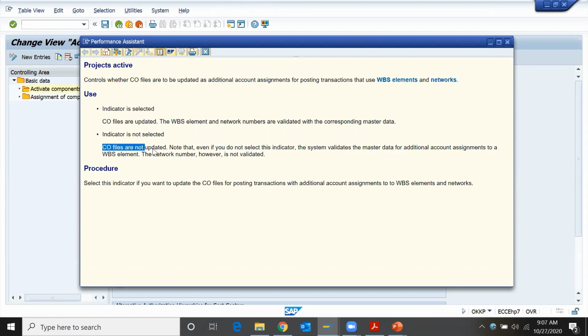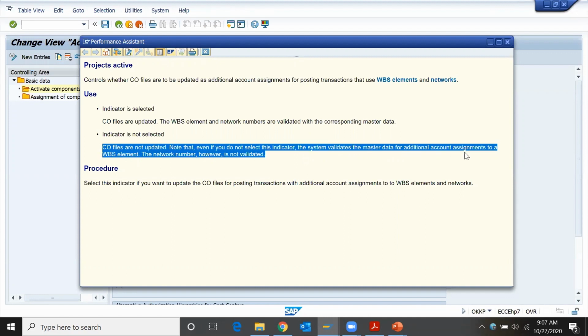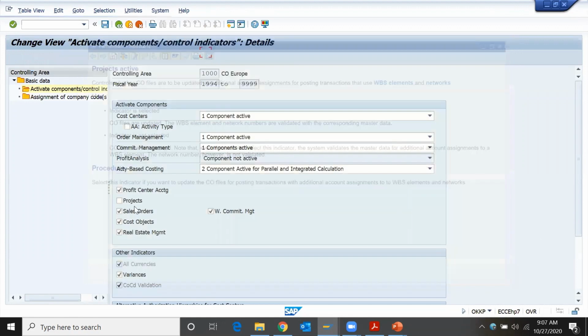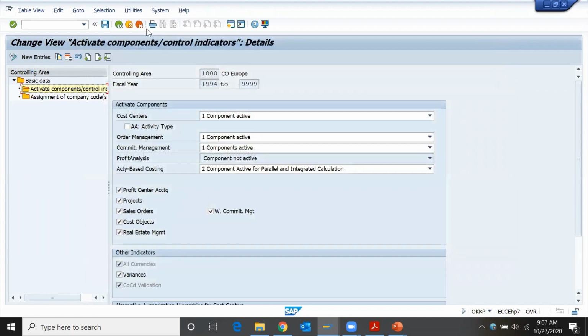So CO files are not updated. Note that even if you do not select this indicator, the system validates the master data of additional account assignment to the WBS element and network number. However, what is not validated is this: if this indicator is selected, then CO files, commitment values and actual documents will get posted and recorded. Select this indicator if you want to update the CO files. I hope you got it. Okay, so we'll proceed further.